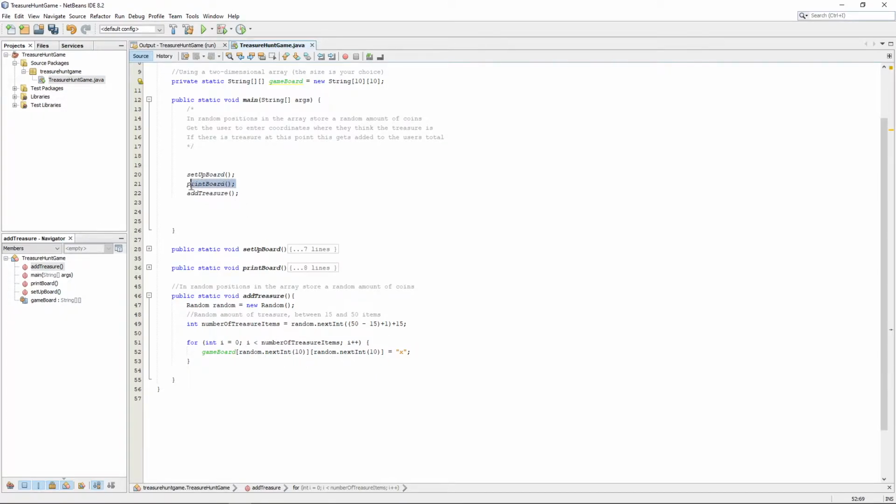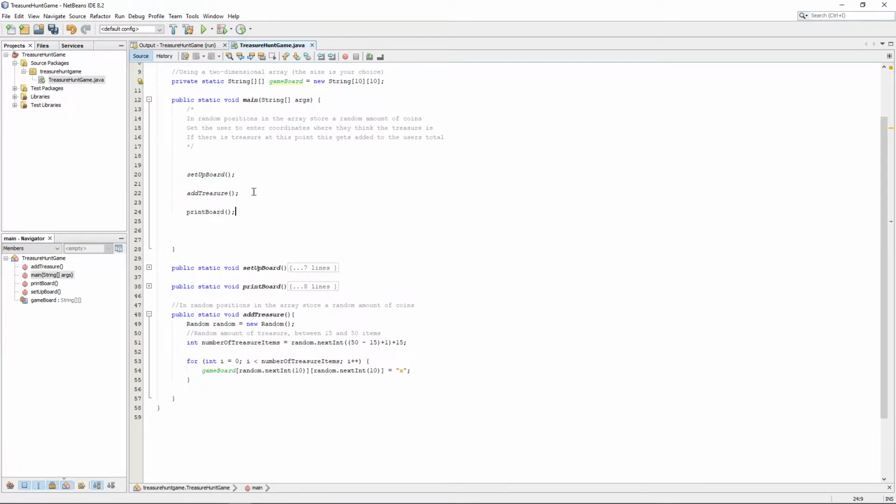Now I'm going to change around just so you can see what's happening, because there's been a subtle shift in the behavior of my game at the moment. So if I click run, let me also, just for your benefit, print out how many bits of treasure I should have on the board. That bit's just for testing.